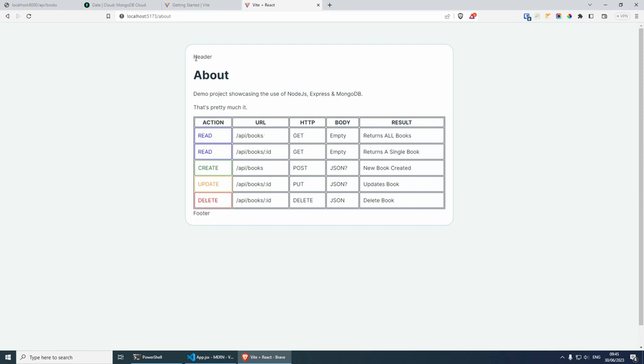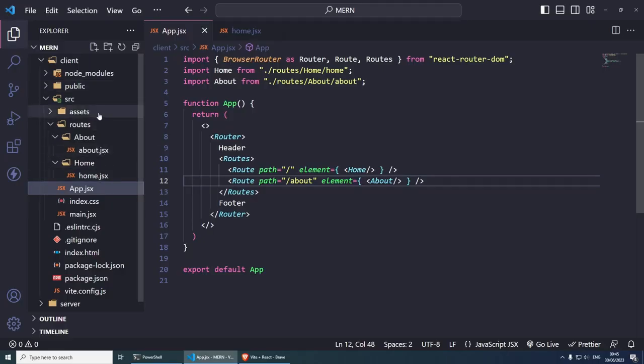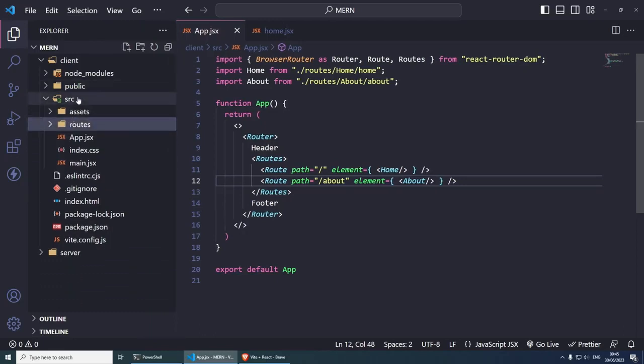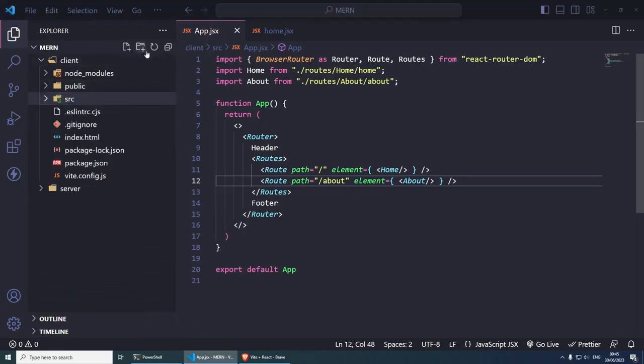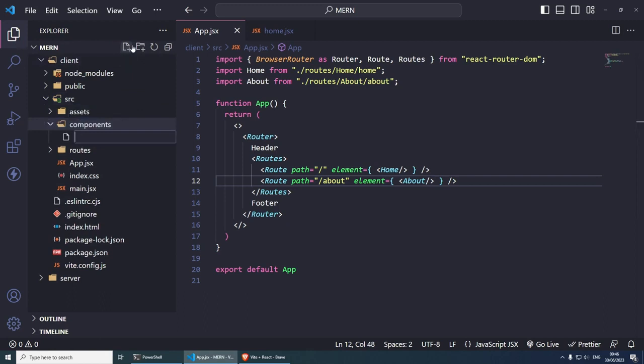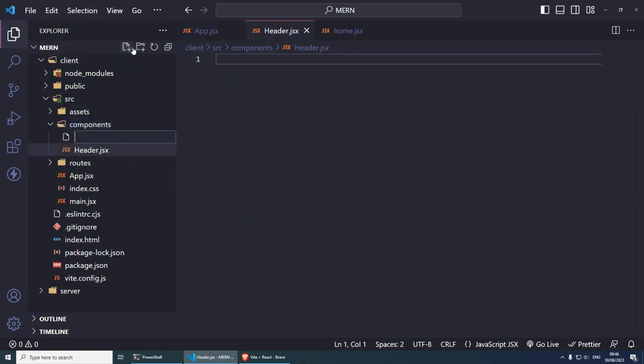Now let's have a look at how we can do the header and the footer so we can have a working navigation. This is going to be slightly different. I'm going to open the Explorer here, and then let's create a new folder inside src called components. And I want to create two files in here. The first one is going to be header.jsx, and the second one is going to be footer.jsx.